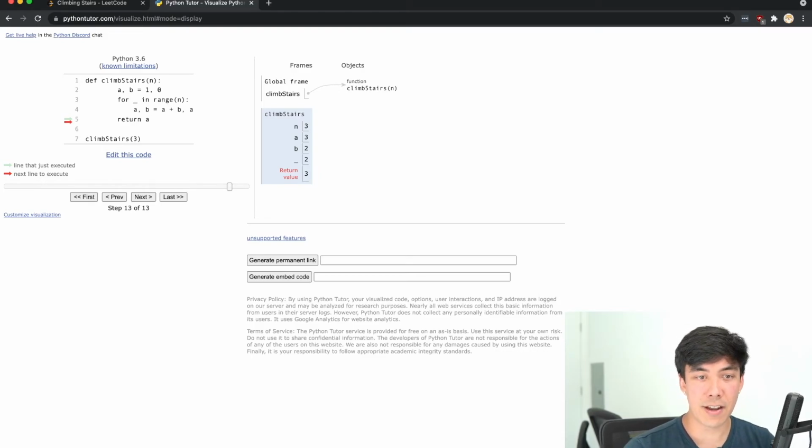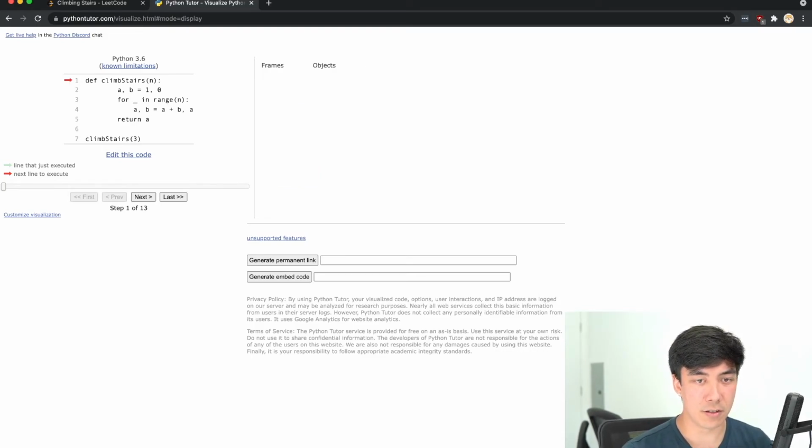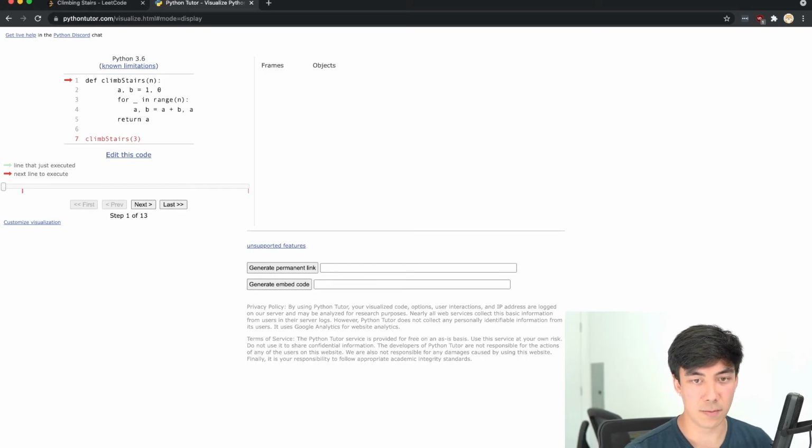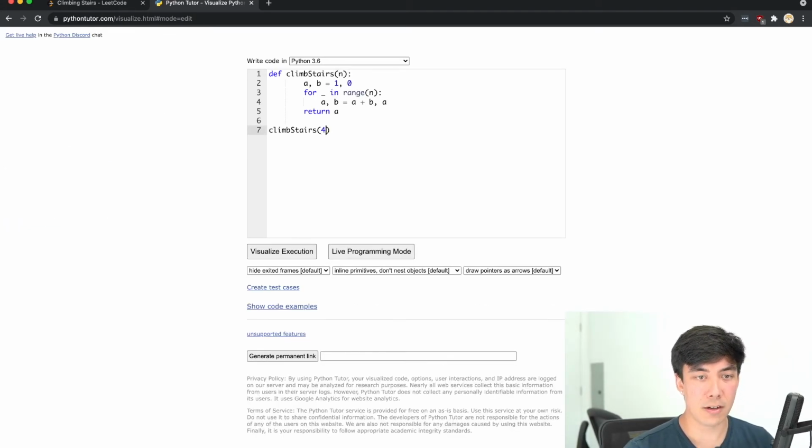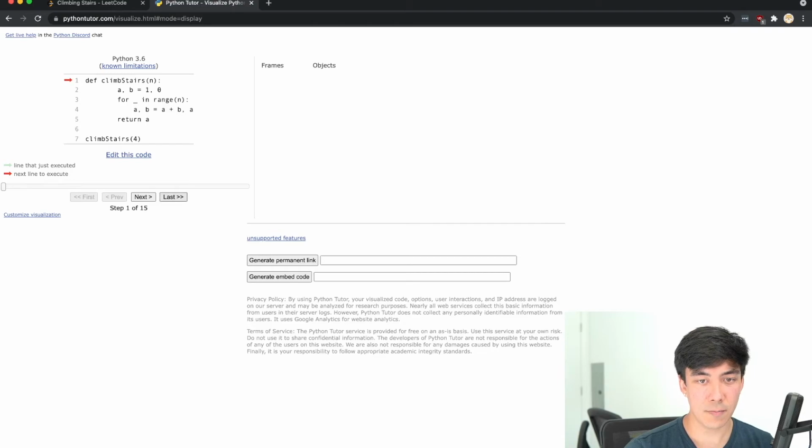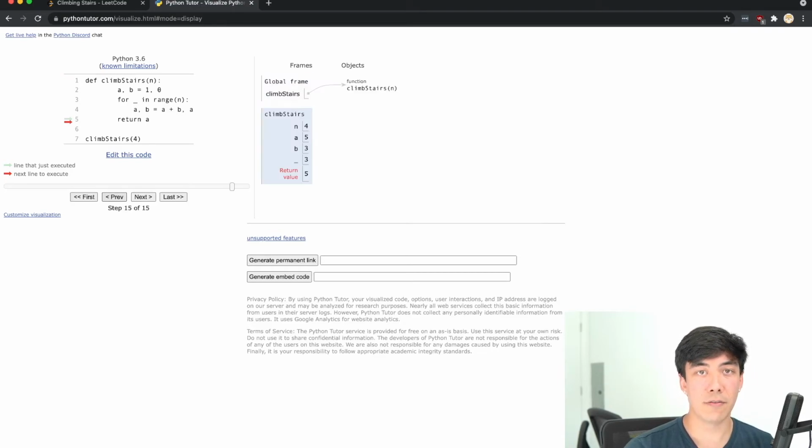Now, for curiosity's sake, let's make sure n equals 4 is right too, and that our Fibonacci sequence is followed. So I'll update climb stairs to 4, and I'll just skip ahead to the last section. And we see that our return value is 5, and there are 5 ways to climb up to n equals 4 stairs, which makes sense with what we know about the Fibonacci sequence.